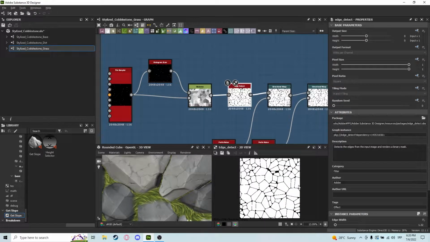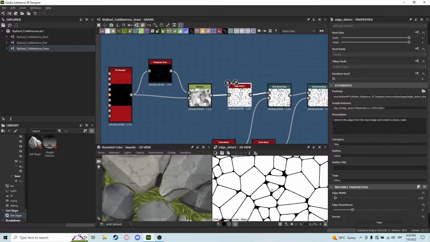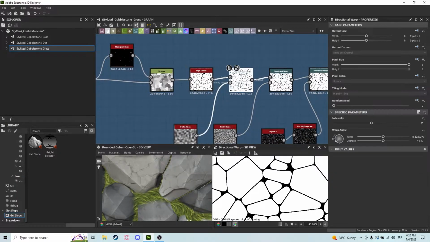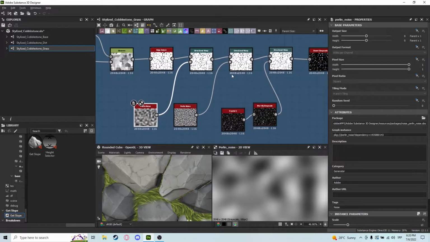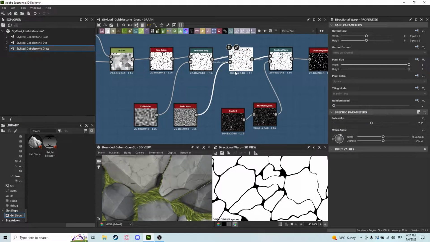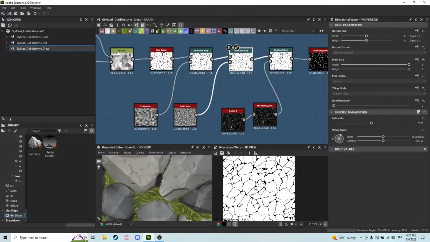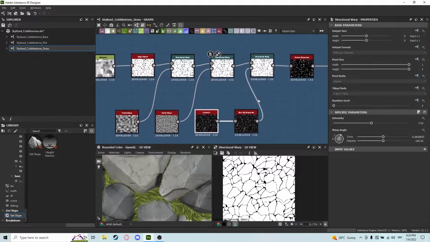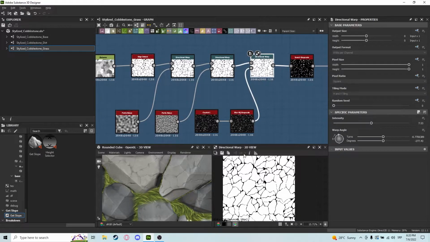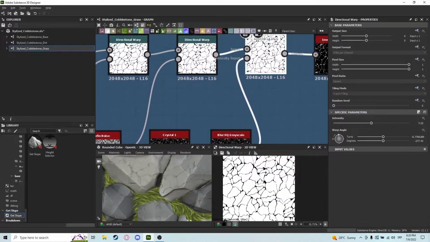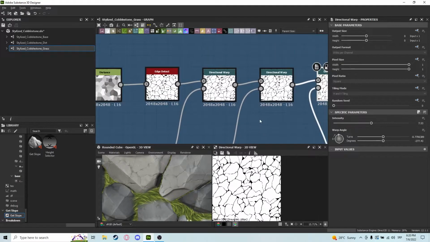Edge detect with a bit of edge roundness, as you can see. After that, directional warp with Perlin noise and another Perlin noise with directional warp. You can mess around with these. You can even try Gaussian. In this part, you can really mess around with this. And after that, another directional warp with crystal, so it creates all these more natural looking ones.